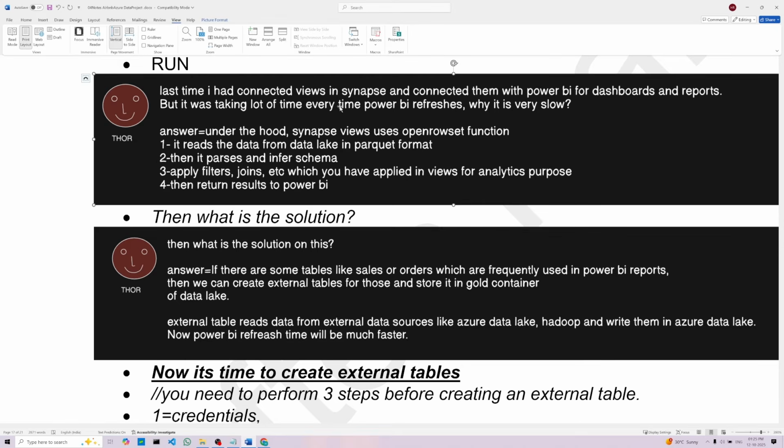So now what happens? Now Power BI reports are not using views. Power BI reports are using these tables. So because of this, it will refresh faster. Earlier, because of views, it was slow. Now, because of external tables, it will be faster.